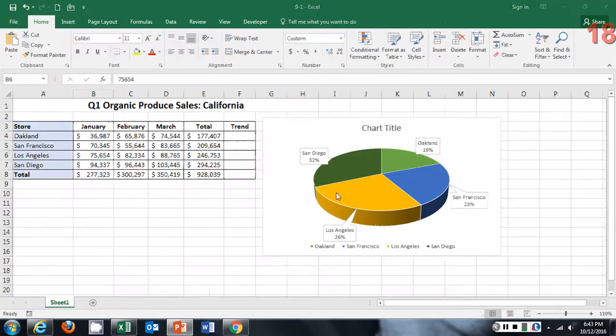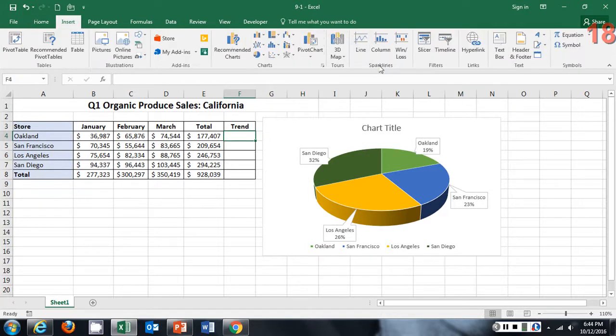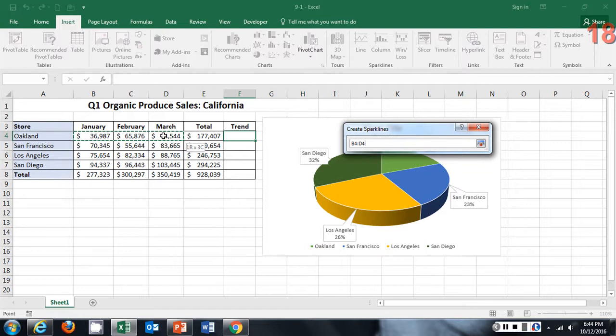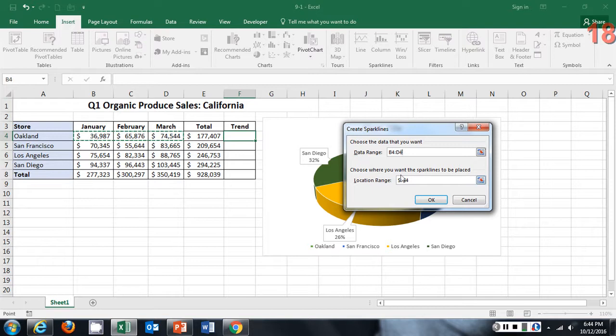Okay, so let's take a look at some spark lines. In this case, if I wanted to know the trend of the Oakland store over the first quarter, I could insert in the spark lines group right here on the Insert tab a line spark line, and the first thing it's going to do is ask me the data that I want to chart, and I want to chart January, February, and March. Now it asks me where I want the spark line to be placed. Well, I want it in F4. I want it in this trend cell right here. That's what we've got selected, so we click OK.